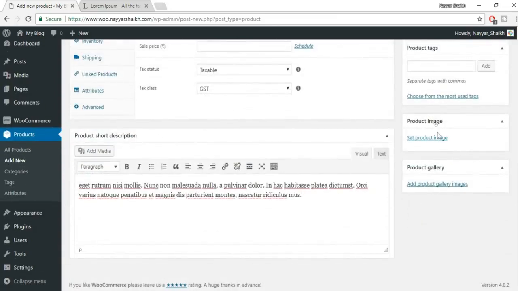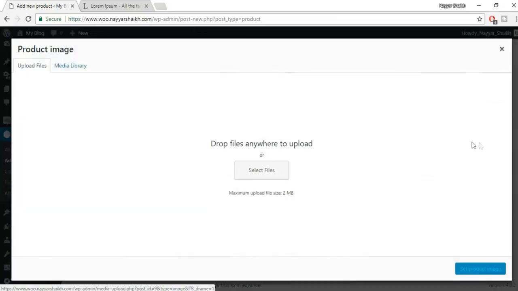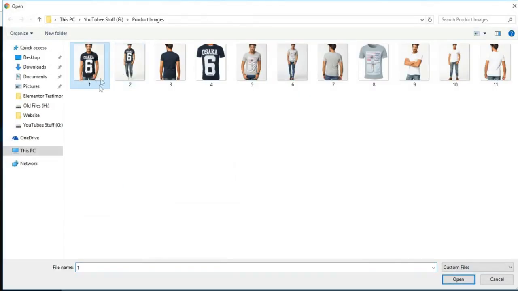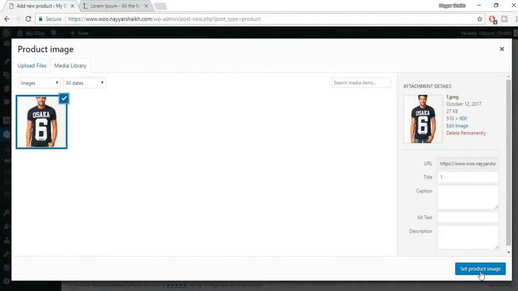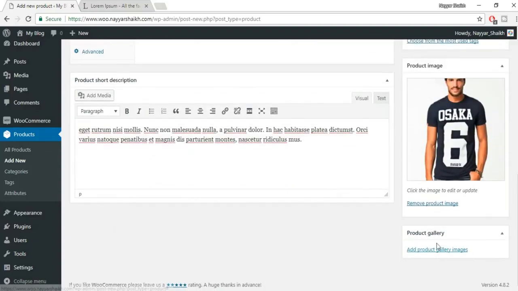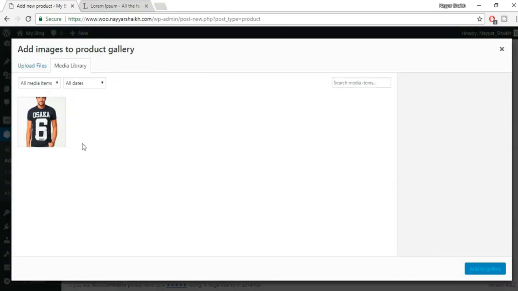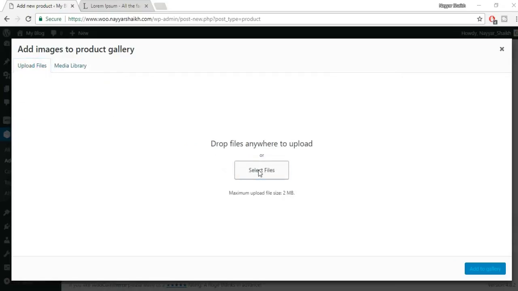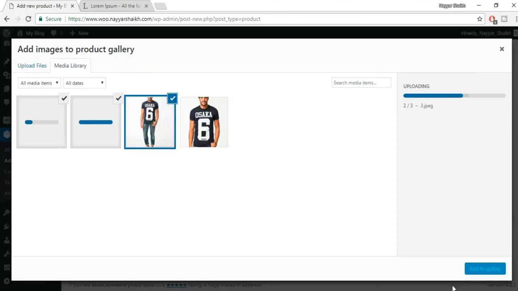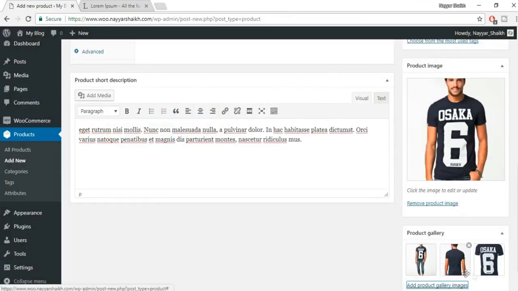Now product image, you have to select the product image. Click on set product image. Click on select files. Make sure you're under upload files. Click on select files. Now maybe this is the image I want, so I'll select this. Click on open. Click on set product image. Now we can have some products as gallery images. Click on add product gallery images. Again, go to upload files, select files. So maybe I want these three products. Click on open, add to gallery.